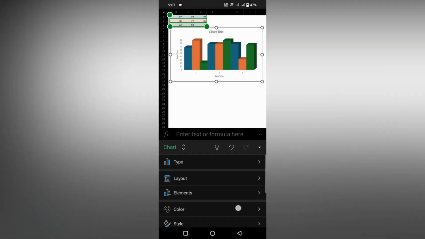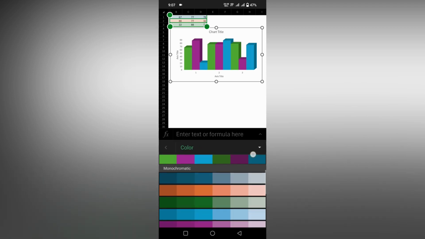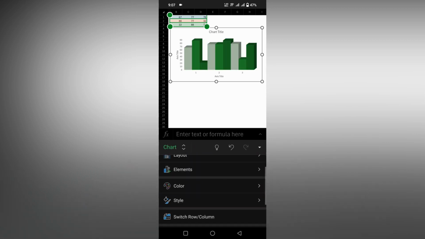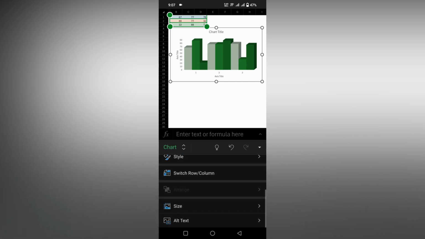And also you have an option to change the color option. So you can see it's switching to the different colors, and also there's a multiple range. This is how you can also switch the rows and columns, and also you can change the size. Everything has customization. This is how you insert a column chart on your Microsoft Excel mobile.